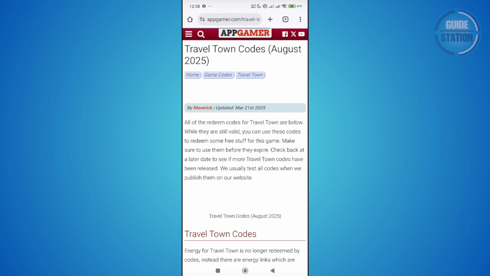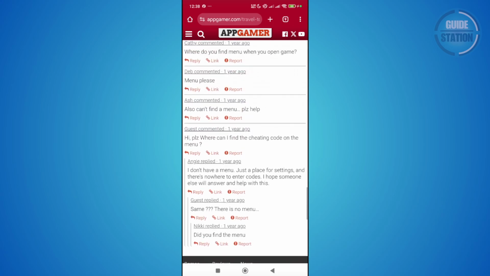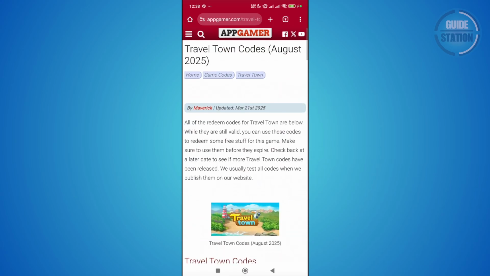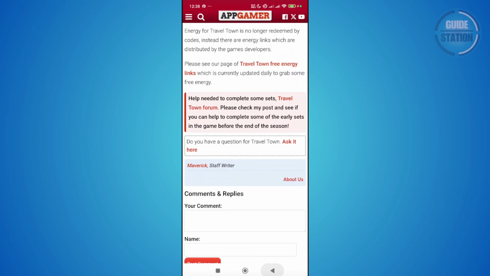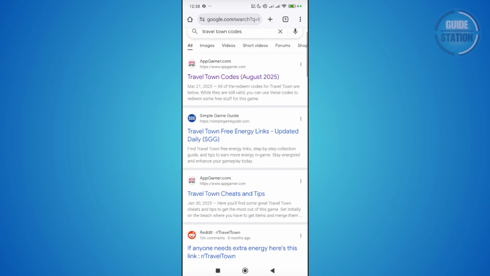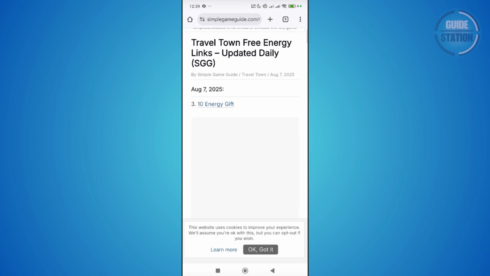So let's go and choose Travel Town codes here, and now it's going to redirect you in here. Let's go and scroll down a bit here. As you can see, it's going to give you Travel Town codes here. But then again, they are or they will be limited. So let's go and choose Simple Game Guide here. So this is for August 7.